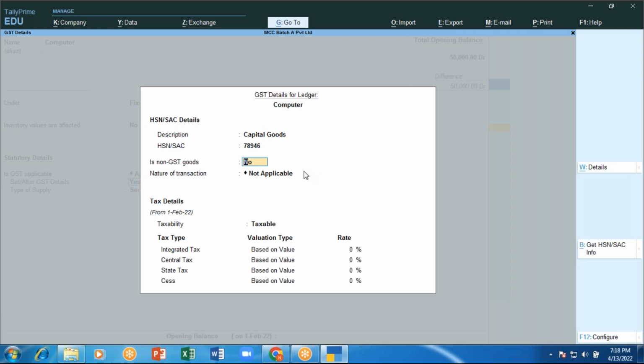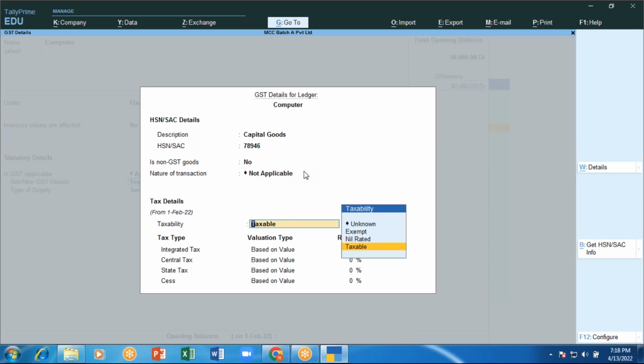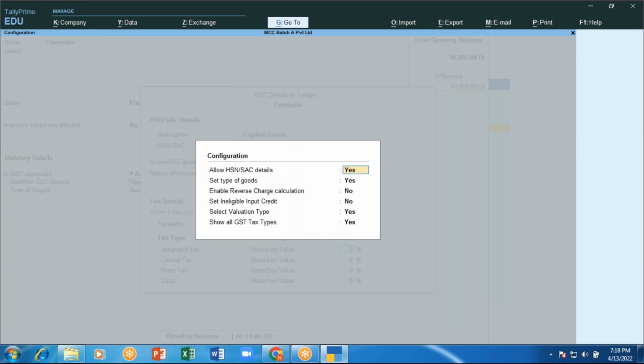Now see here, I'm just giving here as capital goods, HSN code, and nature of transaction. If you want to give, you can give. I'm just giving not applicable and taxable. You can accept this. If you're not getting this kind of information, then you have an option here. Click on this F12. You will get an option, type of goods, whatever it is. Whichever you want, that option you can make it yes. I'm just giving everything yes.